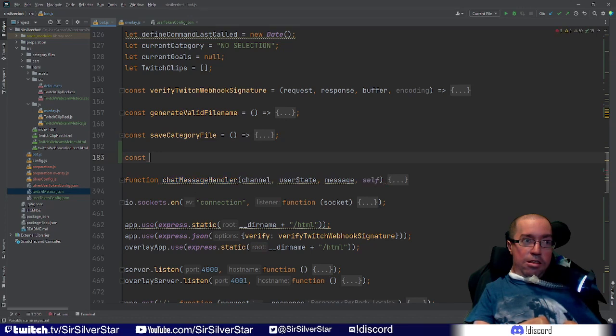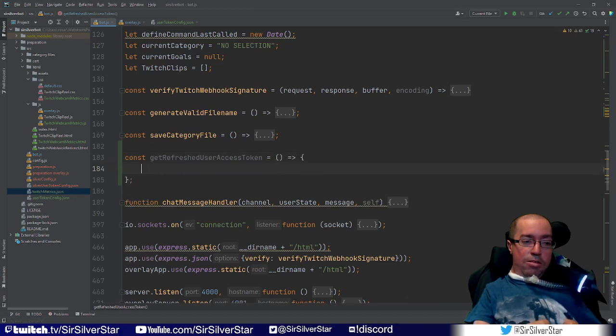So we're going to create a new constant, and we're going to call it getRefreshedUserAccessToken. And this is going to equal an empty parameter arrow function. And within this arrow function, we first want to console log out that we are attempting to get a new user access token using our refresh token. So we're just going to create a console log, and we're going to say "refreshing user access token" like this.